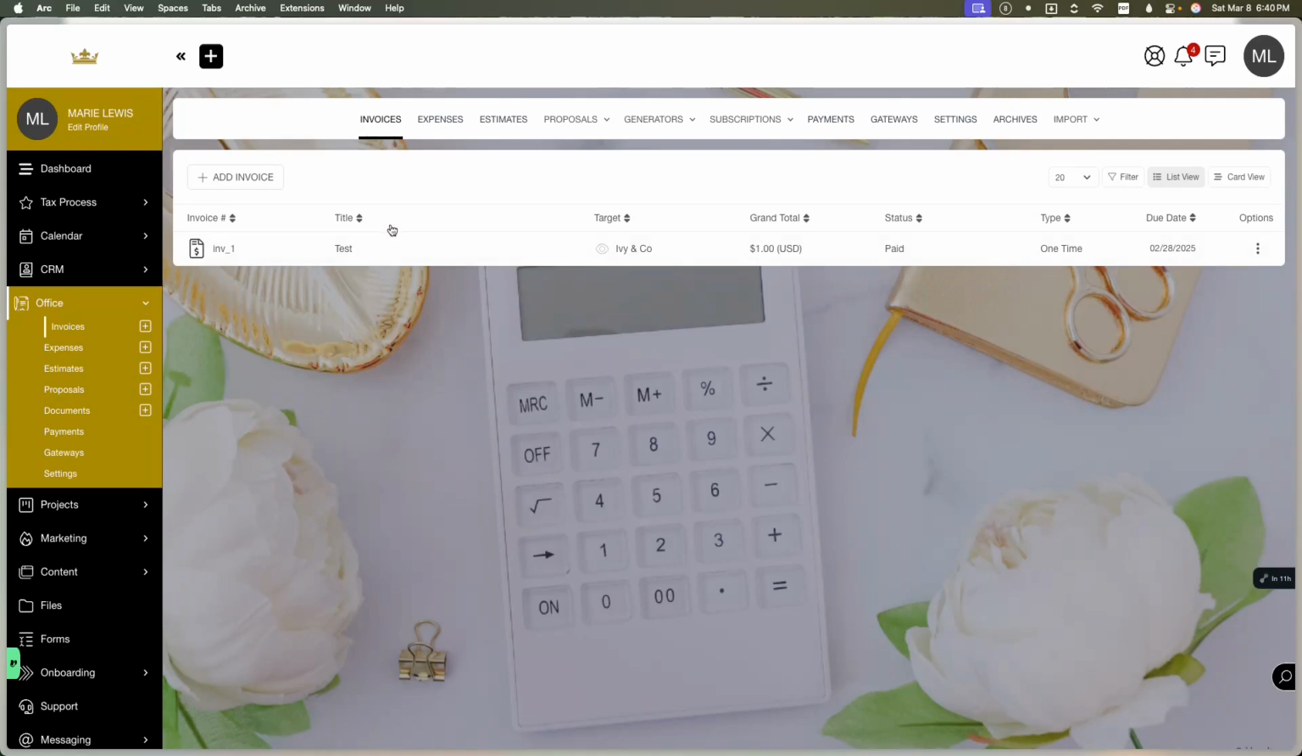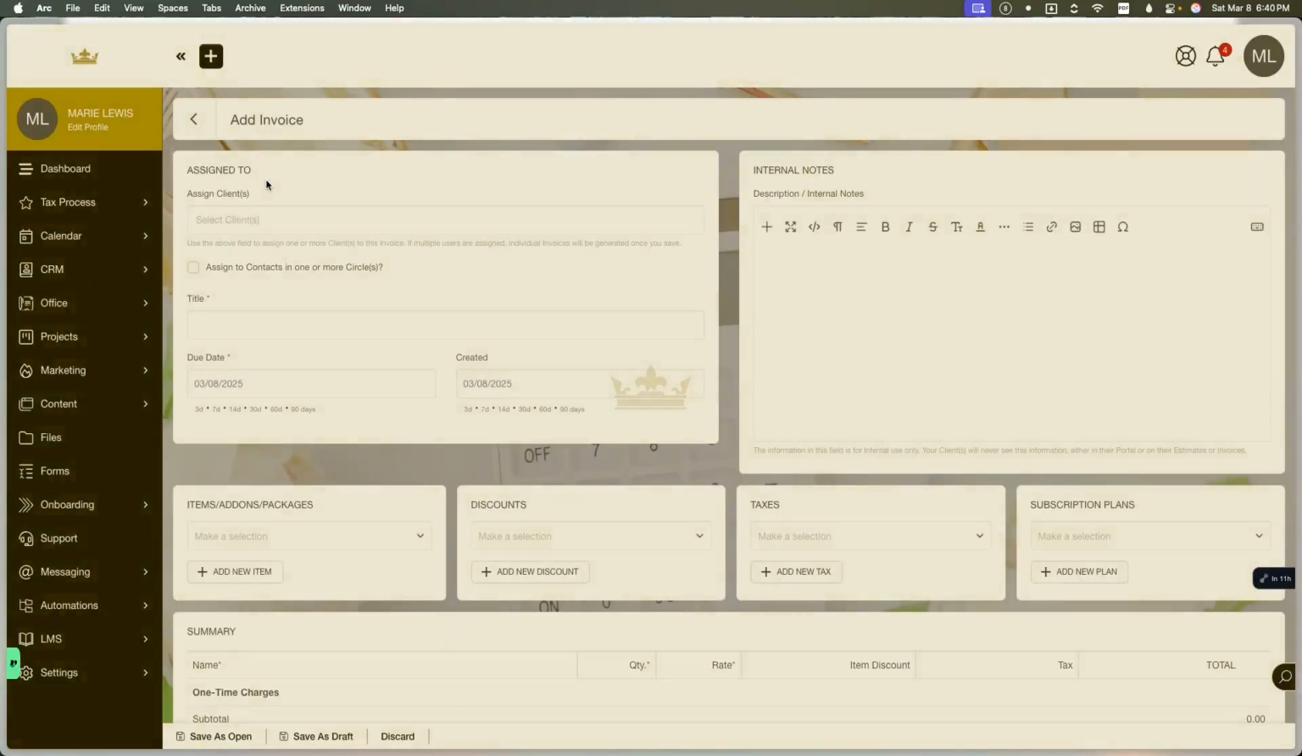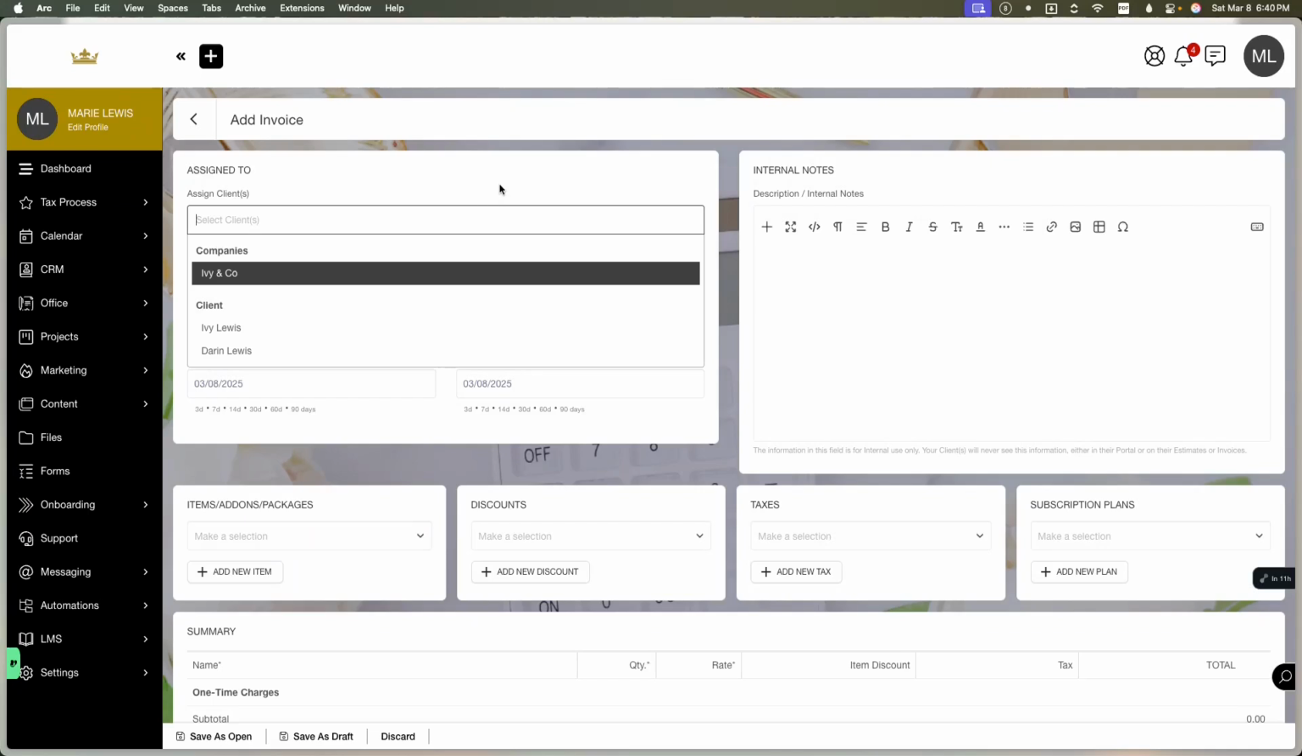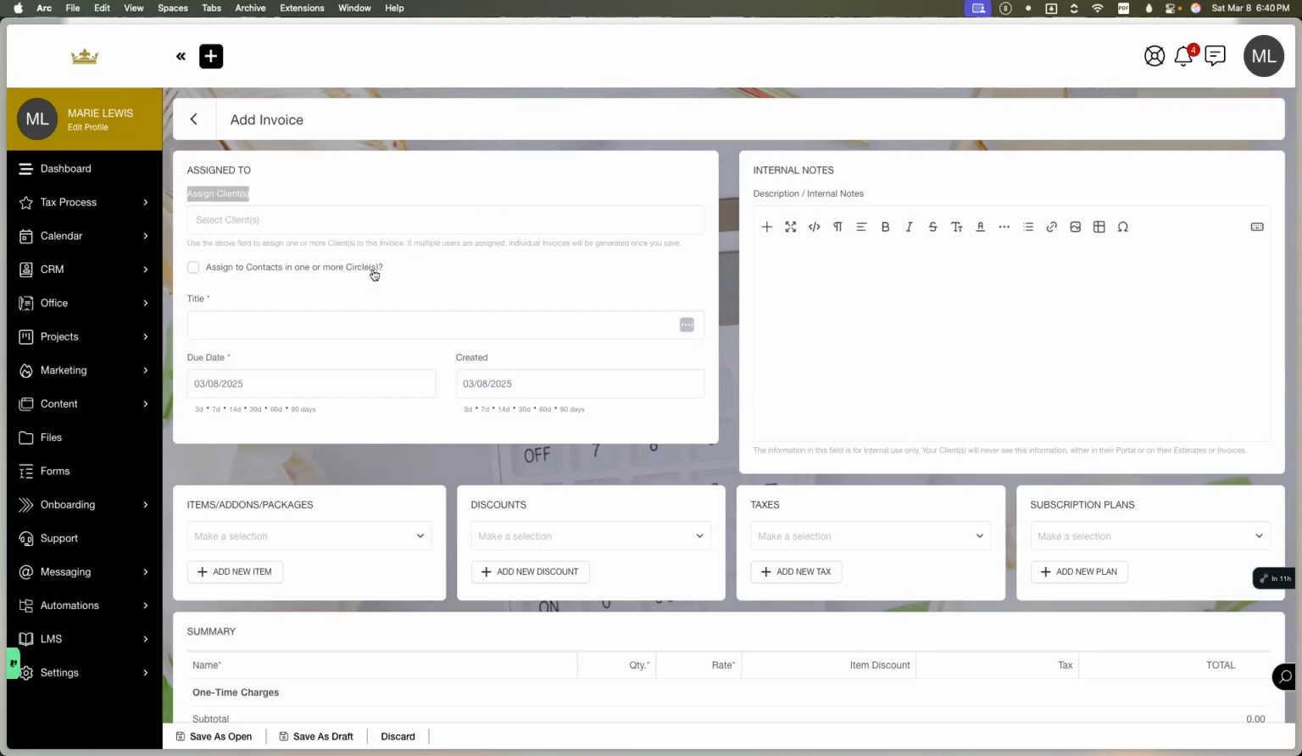But inside of invoices, you have the ability to add standalone invoices. Invoices are tied to any kind of client, a customer, or even a circle. All right, so you can send an invoice to multiple people at a time, which is fantastic. You also have internal notes as a description for yourself, and your clients will never see this information.